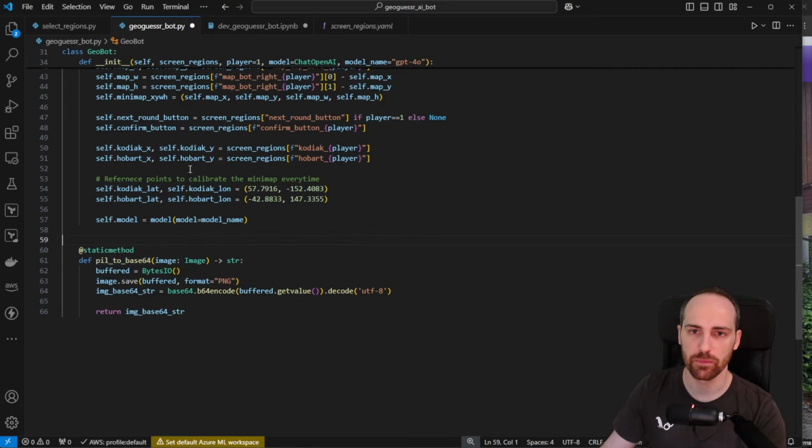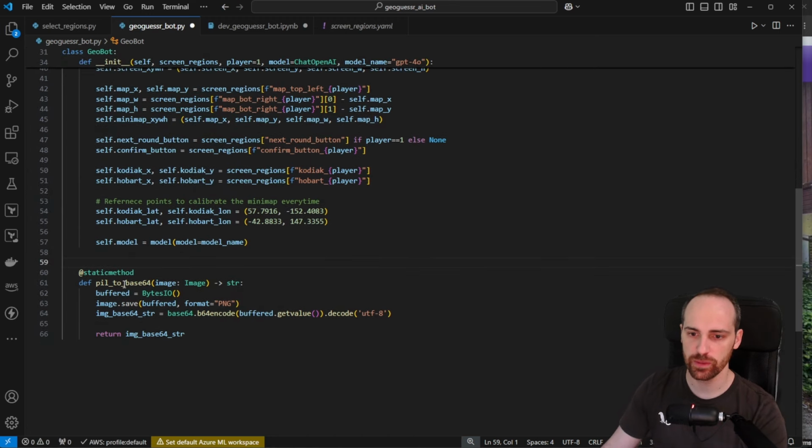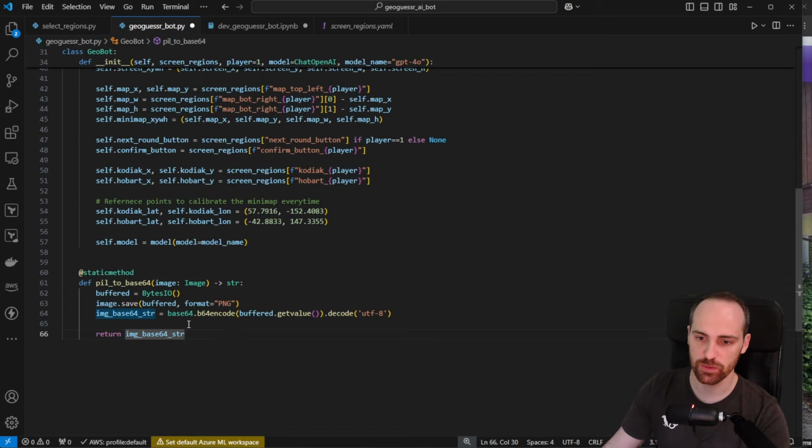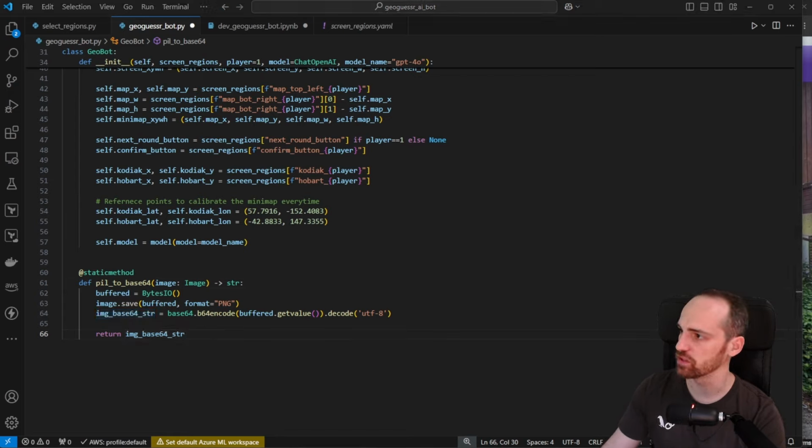The images that we take with pyautogui are PIL based, so the PIL library from Python, and we need to transform them to base64, encode them in this format. So the image will be in this string, and we can append it in the conversation and send it to the model. So let's see now how to create the message to send this to the model.